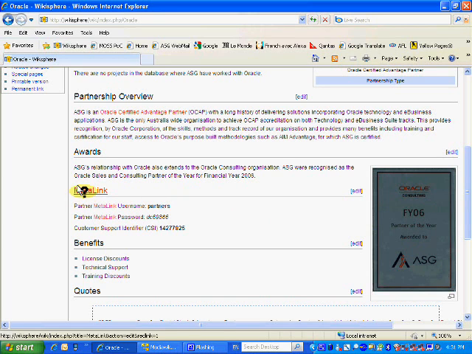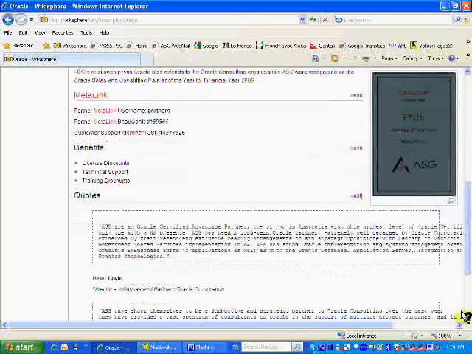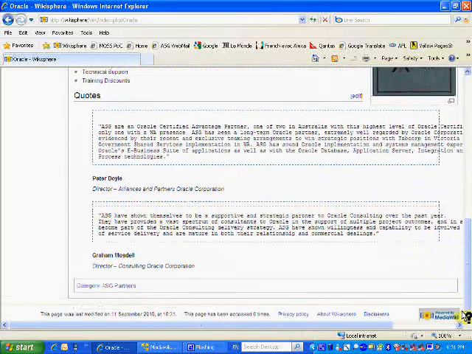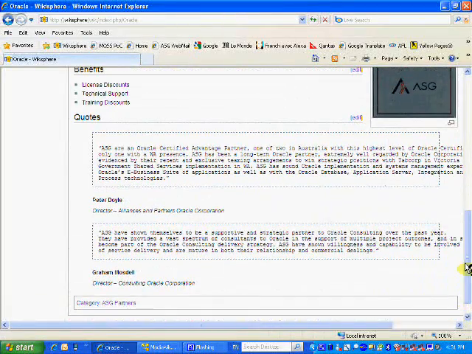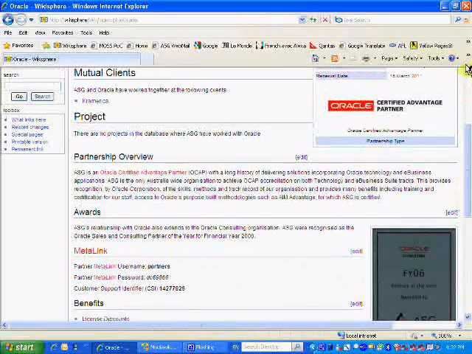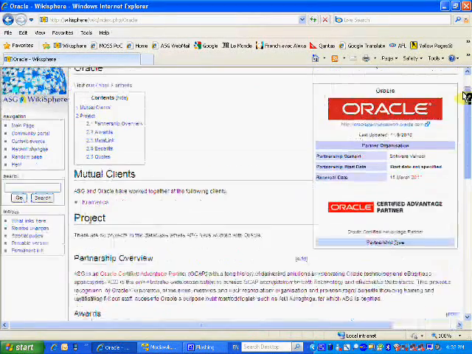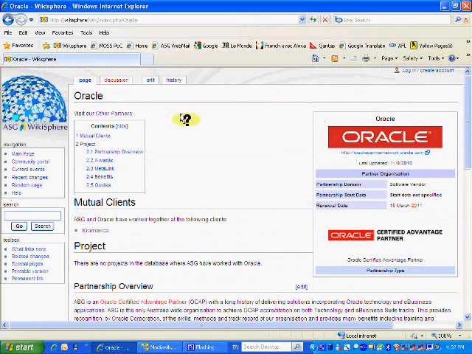In the case of this particular partner, we have a MetaLink site, and I can link off to find out more about what MetaLink is. And here's our company's username and password and our CSI. There's some benefits that have come from the partnership, and in this particular case I've got some quotable quotes from Peter Doyle and Graham Mosdell. They're all a bit old, but that was the information that I was able to find. Just do a quick search to actually create this profile.